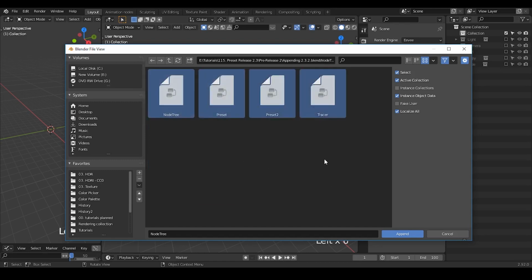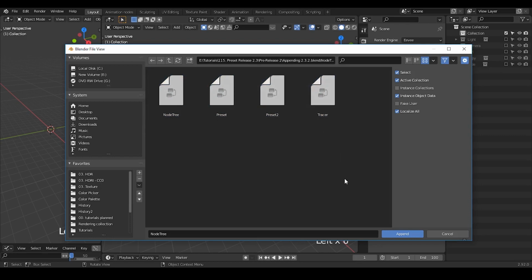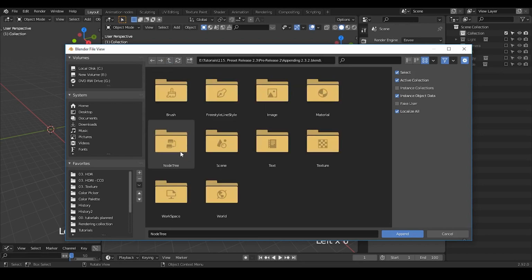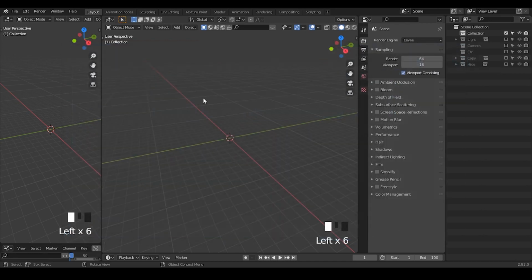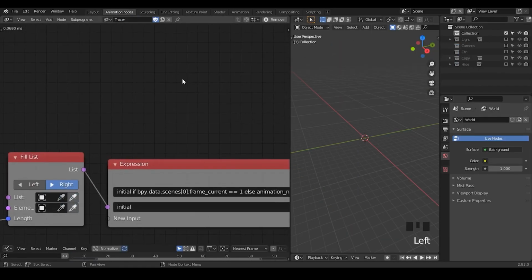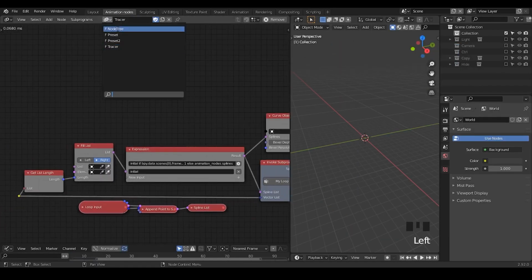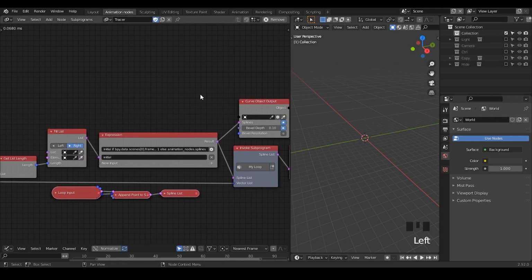But in other cases, if you're using someone else's work, you may also find a shader node group or other things. Basically they are all located in the same location, which is called node tree. So just select all of these and append. And the next second you have appended all these node trees, you can see we have node tree preset, preset 2, tracer, and so on and so forth. Okay, so this is the basic idea of appending a node tree.